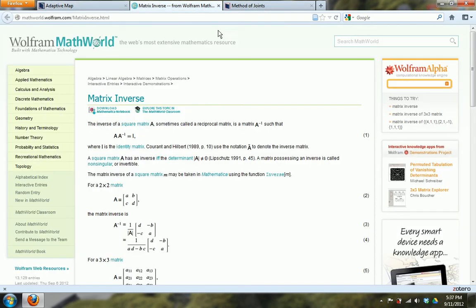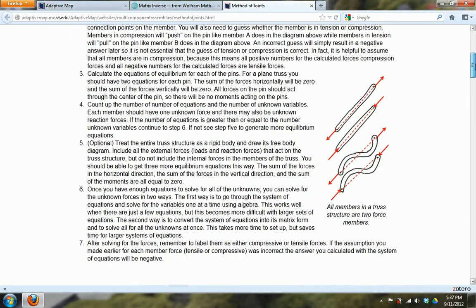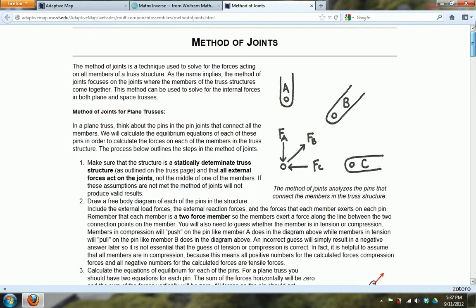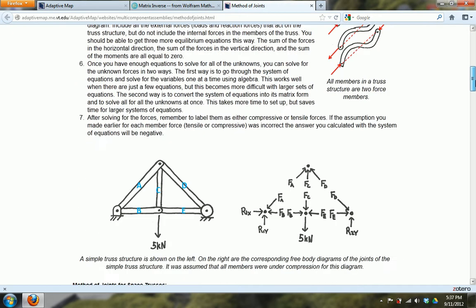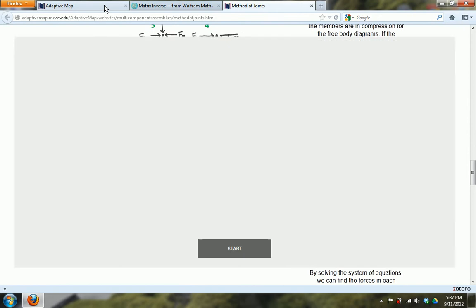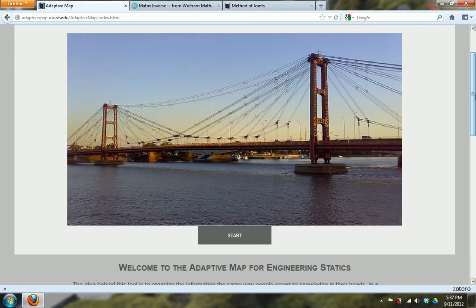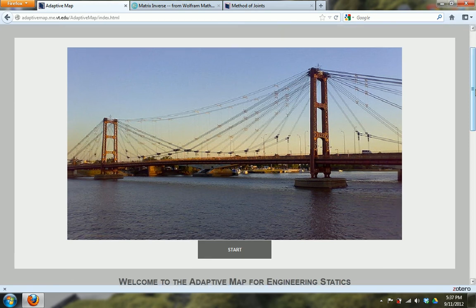So up here, we've got two sources of content. This is a Wolfram Alpha page telling you how to invert matrices. This is another page that I've created by myself. This looks like a textbook section. This is explaining what the method of joints is, how to use the method, and gives you some worked examples. So together, this is going to form kind of a textbook for the course. And you can think about the adaptive map as the new and improved table of contents for this.